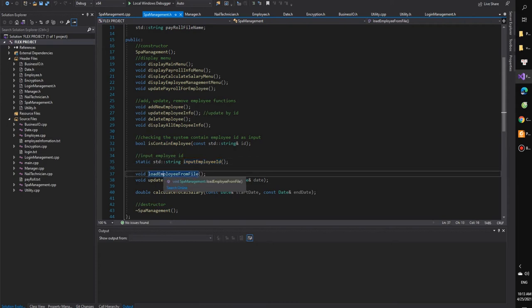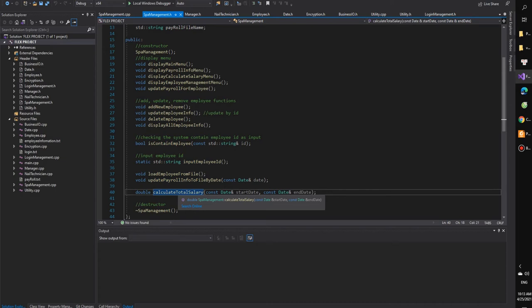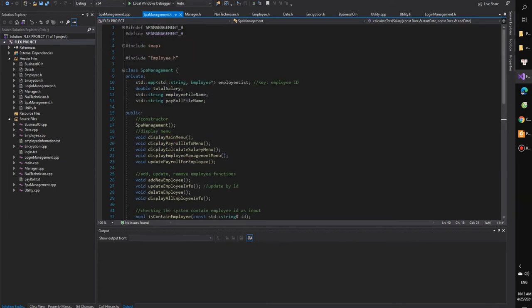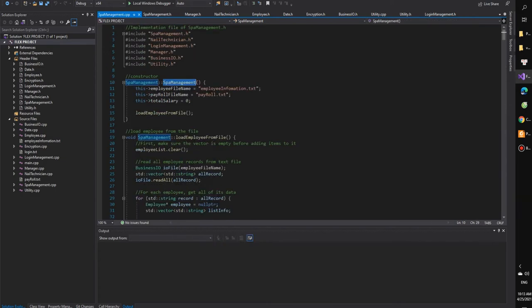So the next functions are log employee from file, update payroll info by day, and calculate total salary for the nail salon. So first, go to the constructor. If you create an object of the SpaManagement, they will initialize the employee file name as employee information .txt. And for the payroll, I will create the name, payroll.txt.